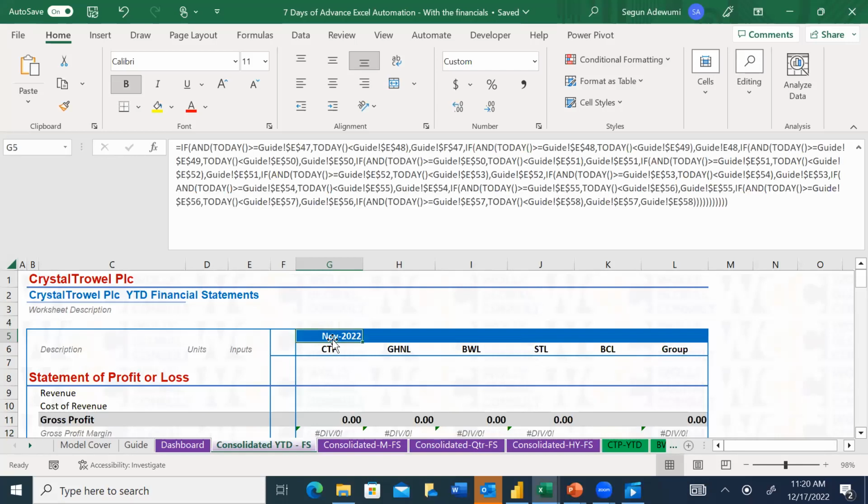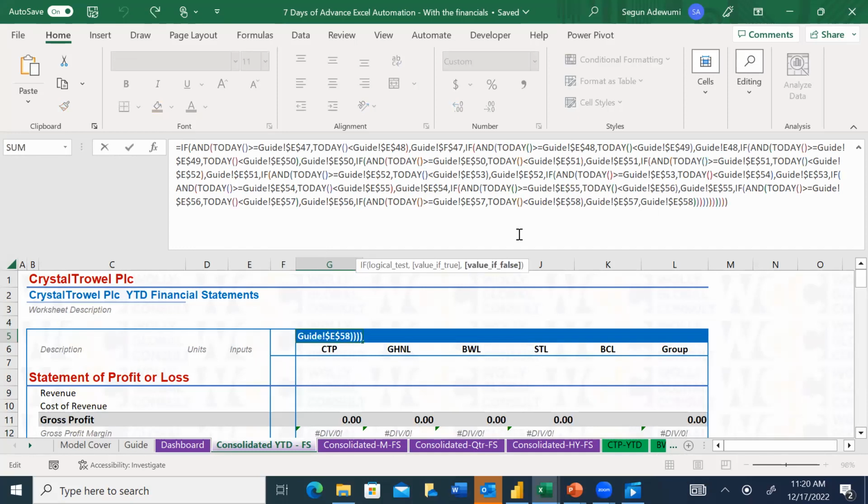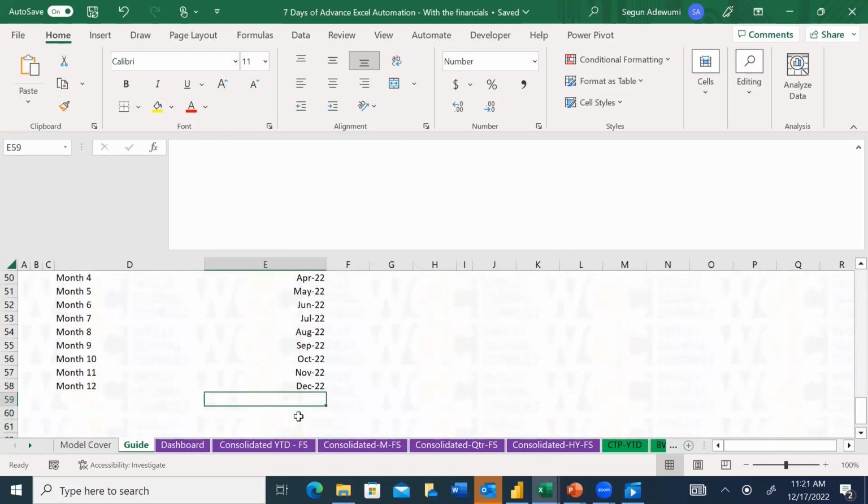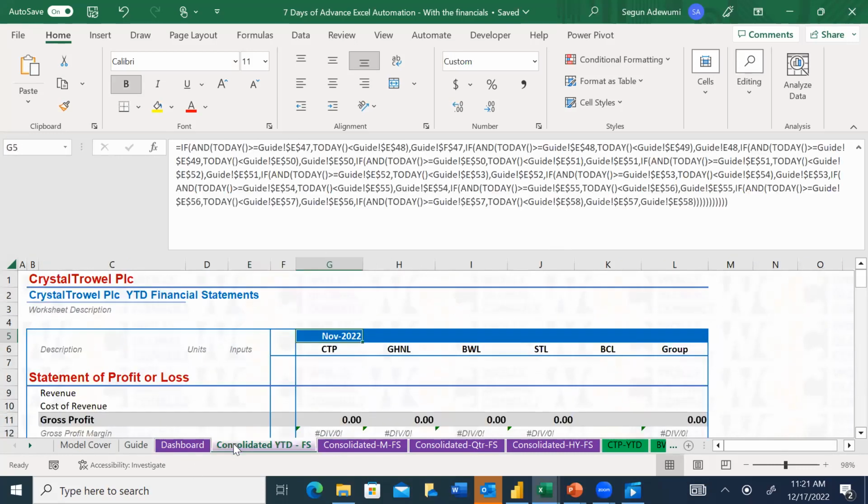So you can still go ahead with the explanation I've provided. Try to go through this formula here. You can see now that for the last one, I just say value if false, that will be our else, and then I pick December, which is E58. If you come to your guide, December will be on E58. Do you understand?